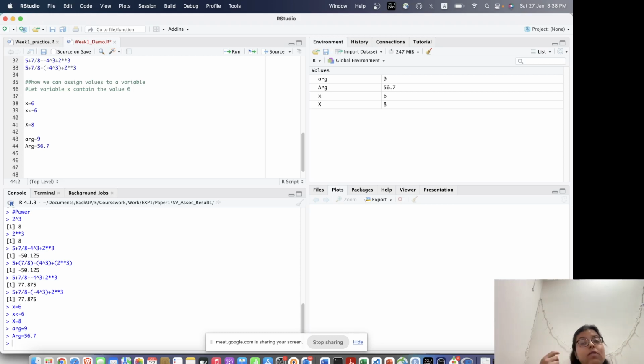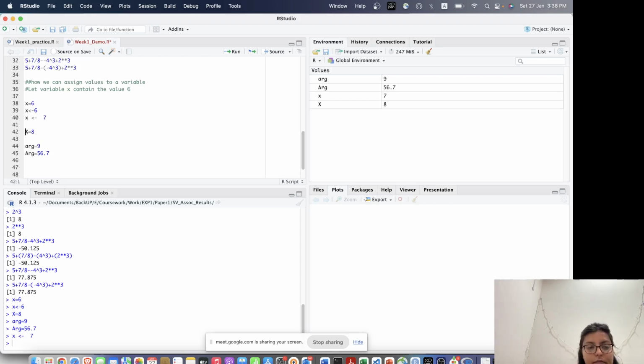Alright, so once we have learned about the assignment operator, another thing is that there could be any number of spaces between the variable and the value. So if I write x, space, 7, then also the value of 7 will get assigned to x. Alright, so this is how the assignment operator works.